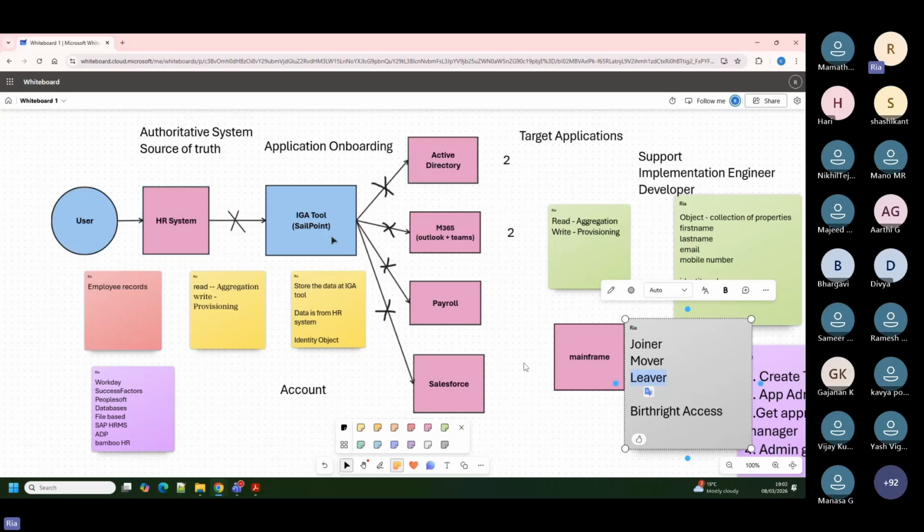Okay, next, leaver. An employee left the organization. They should not have access to any of these applications, right? Since we already connected to all these applications, we are going to remove their access automatically. So when there is a leaver, we follow 3 processes. I'll explain that more later. Remove access, disable their accounts, delete their account.